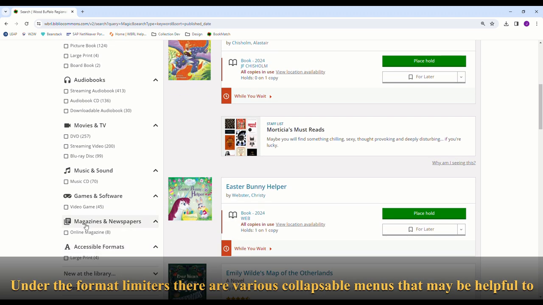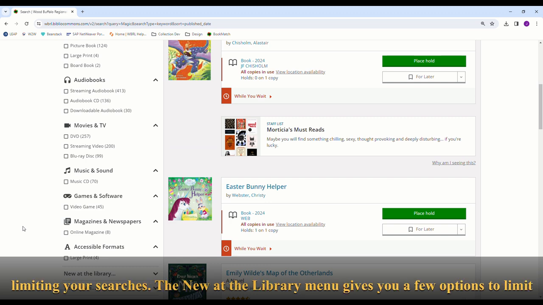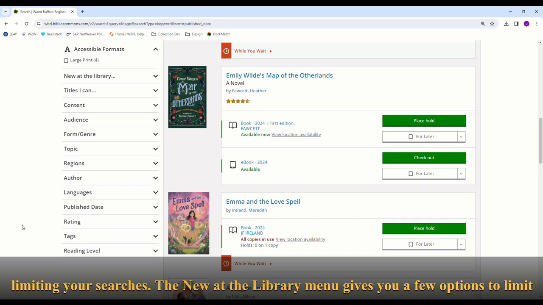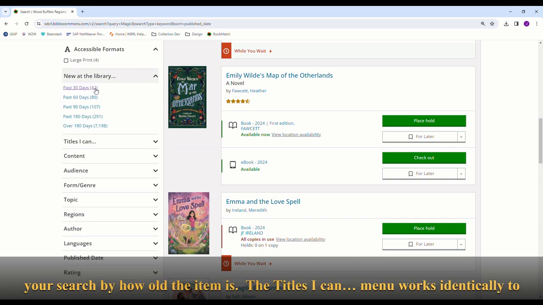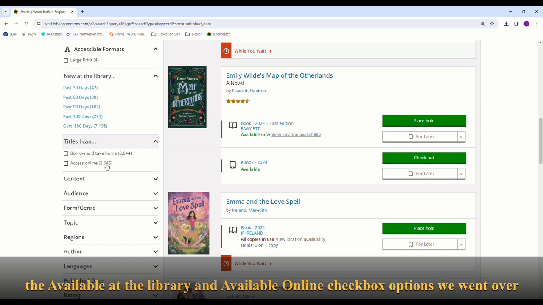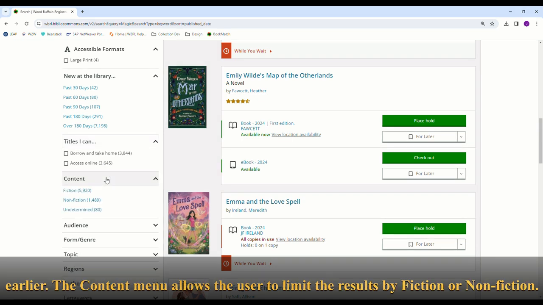Under the format limiters, there are various collapsible menus that may be helpful to limiting your searches. The New at the Library menu gives you a few options to limit your search by how old the item is. The Titles I Can menu works identically to the Available at the Library and Available Online checkbox options we went over earlier. The Content menu allows the user to limit the results by fiction or nonfiction.